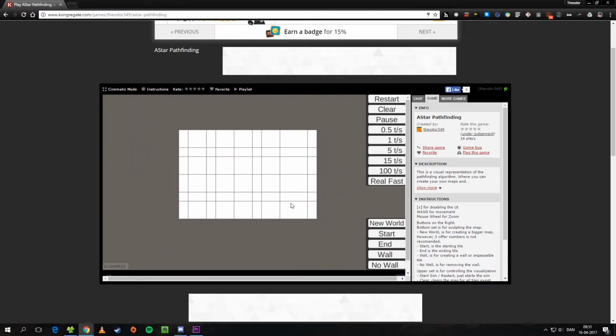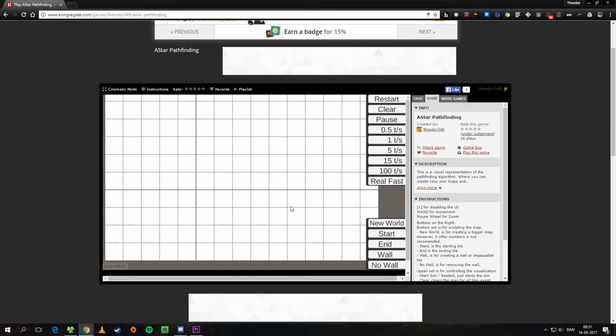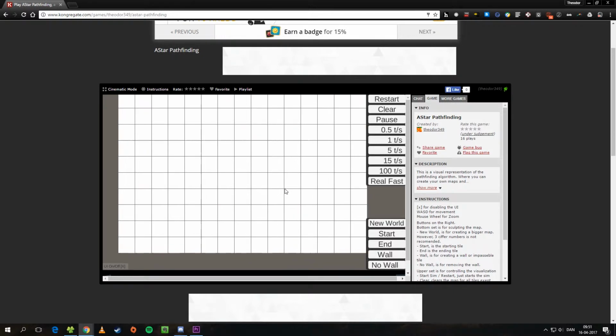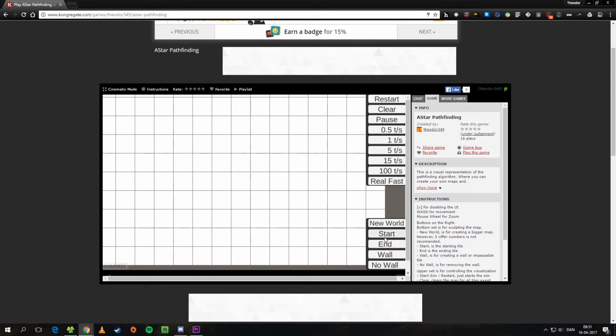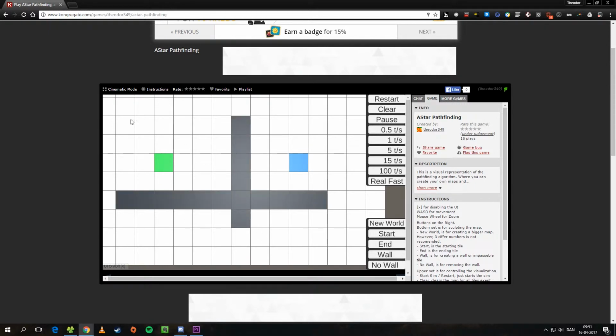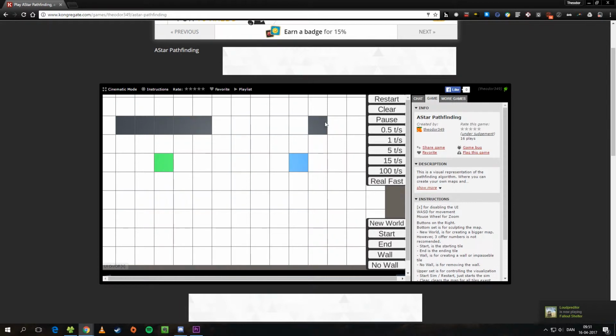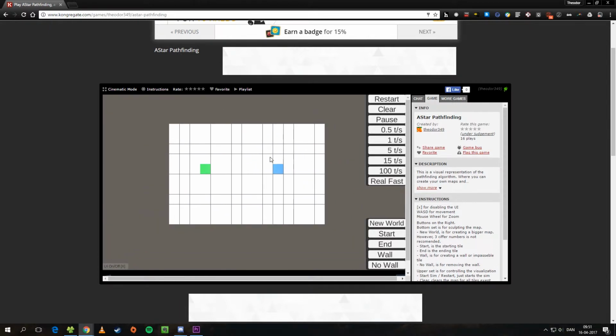and you can zoom in and out with the scroll wheel. And then to sculpt out the map, you can use these buttons down here. You have the starting tile, the ending tile, and a wall, so we can place walls. And then if we have placed a wall in the wrong place, we can just click on no wall, and it will remove the wall. So we can just play around with this all you want and create your own maps.